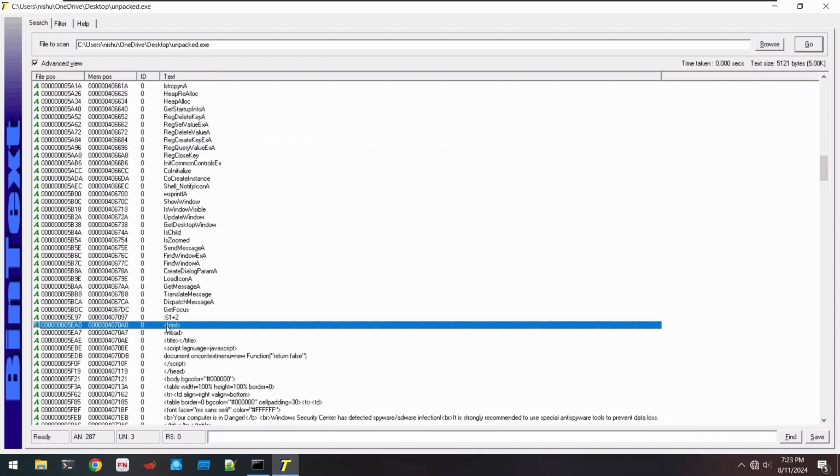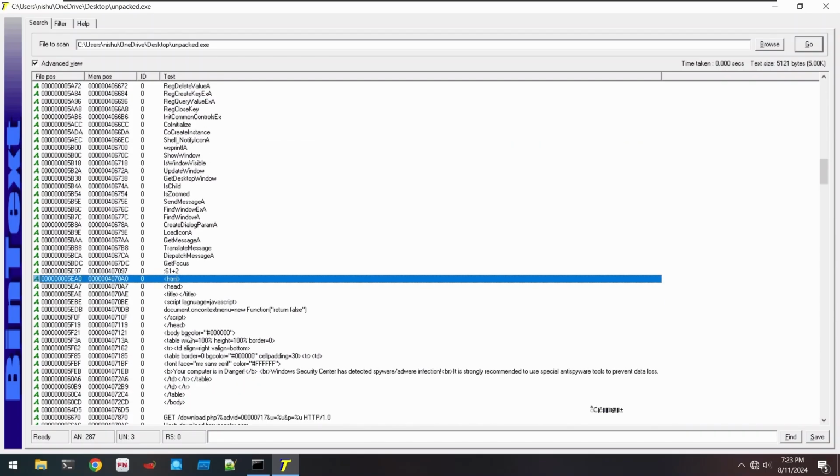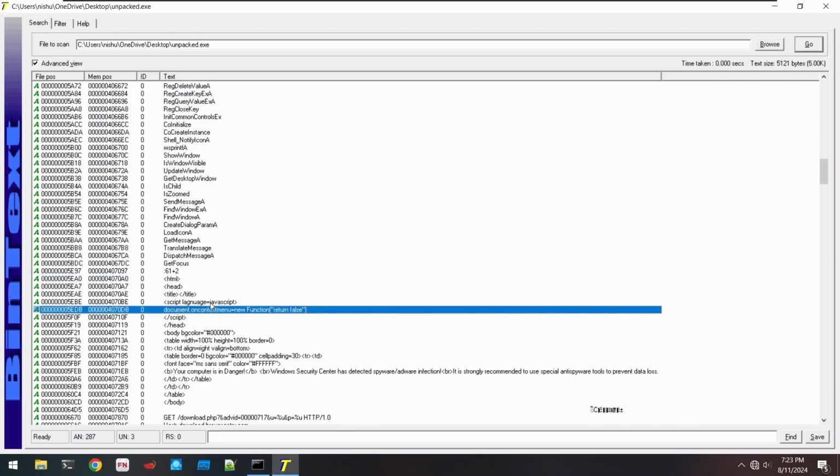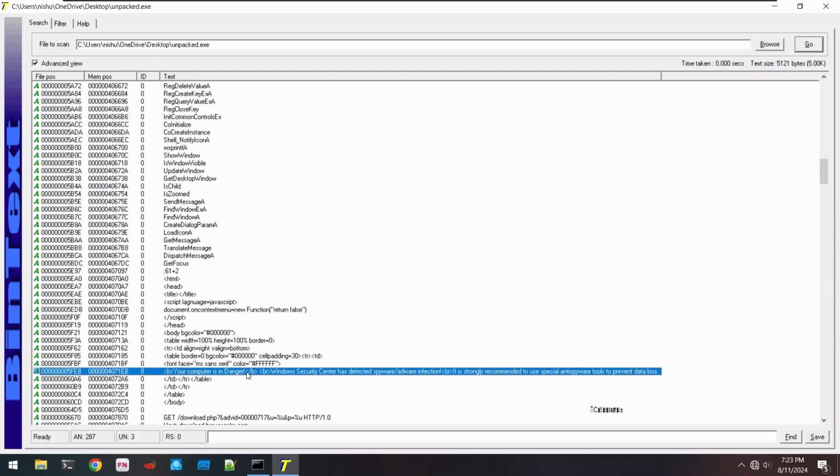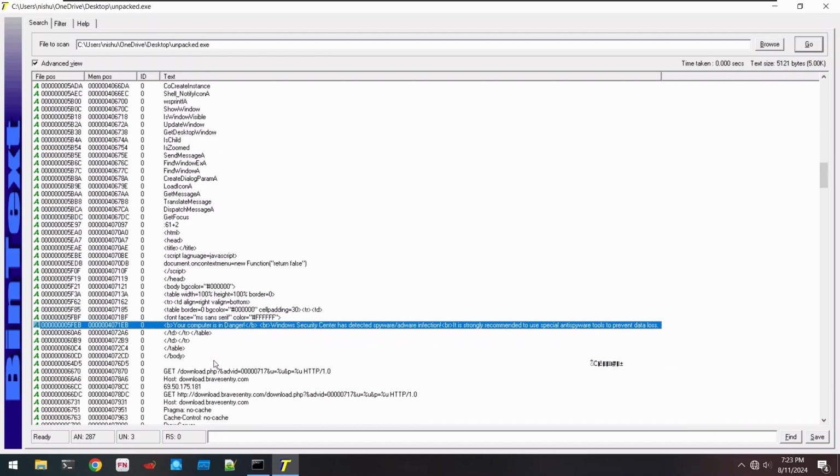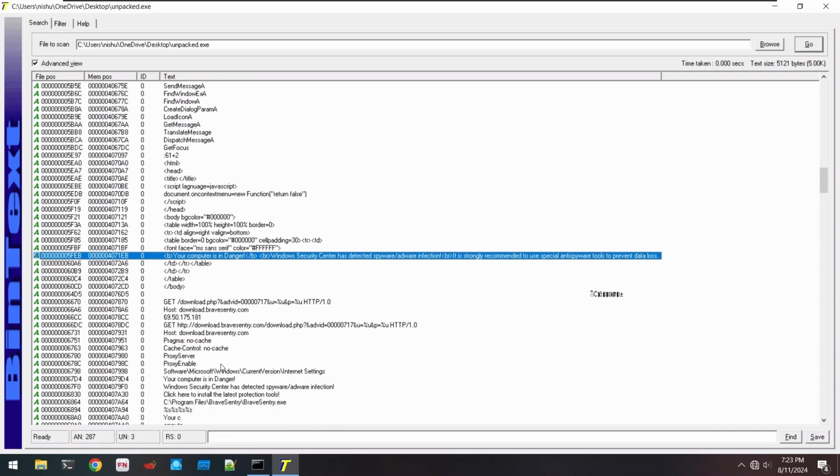And there is some HTML code with some JavaScript, and there is simple text. Your computer is in danger. Windows Security Center has detected spyware adware infection. It is strongly recommended to use special anti-spyware tools to prevent data loss. This can be used by malware to trick the user to download any third-party app or third-party files.